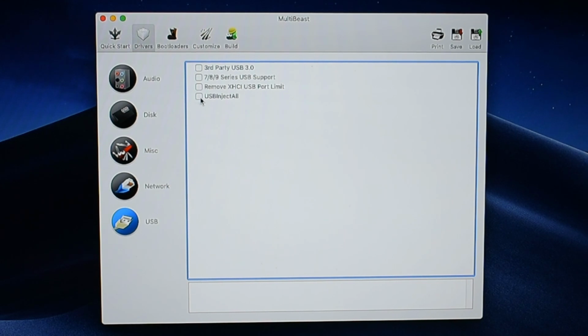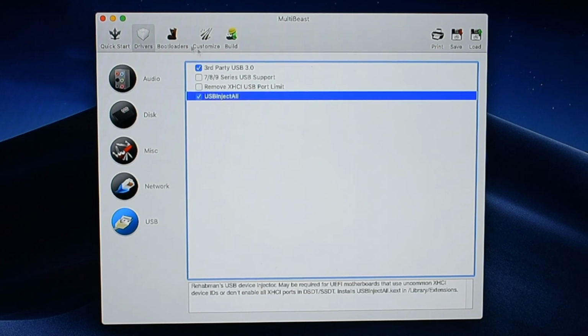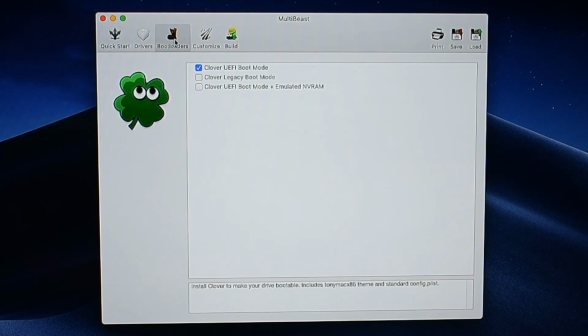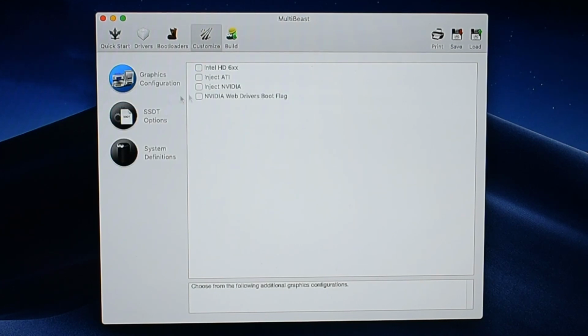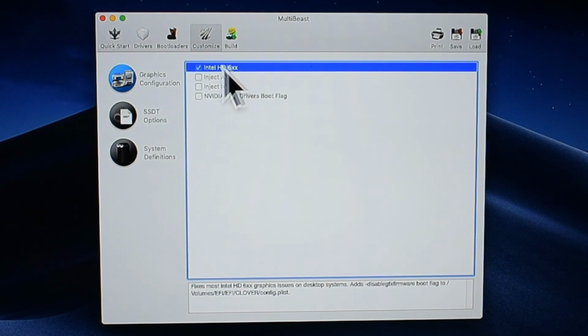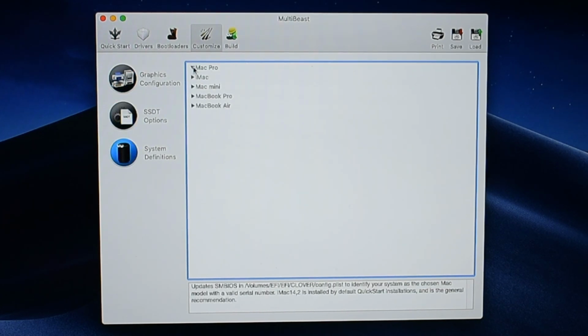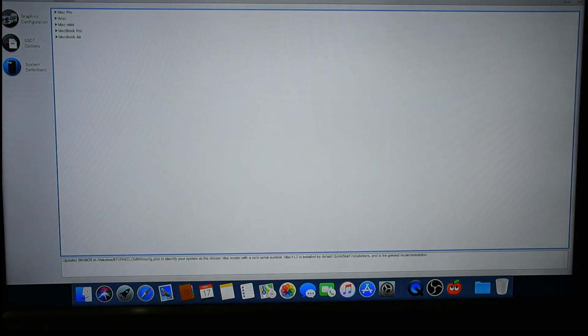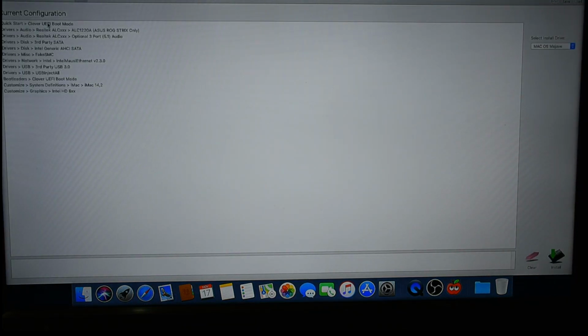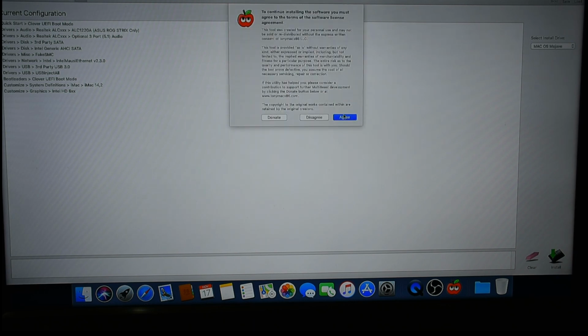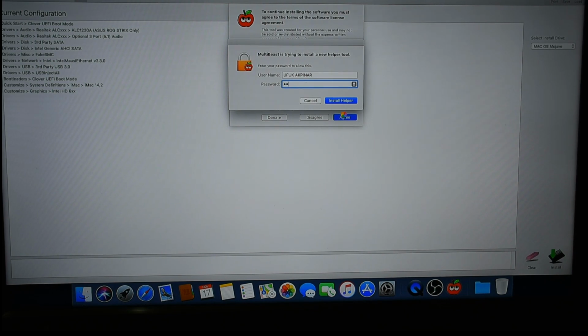From here I want to check this and this. You don't need to check these, you can check other things. So Clover UEFI boot mode. From graphics card, I want my onboard GPU to work, so I choose this. System definition, and this can stay, it's alright. From here, build, alright, check your settings and click install. Agree, and just enter your password.